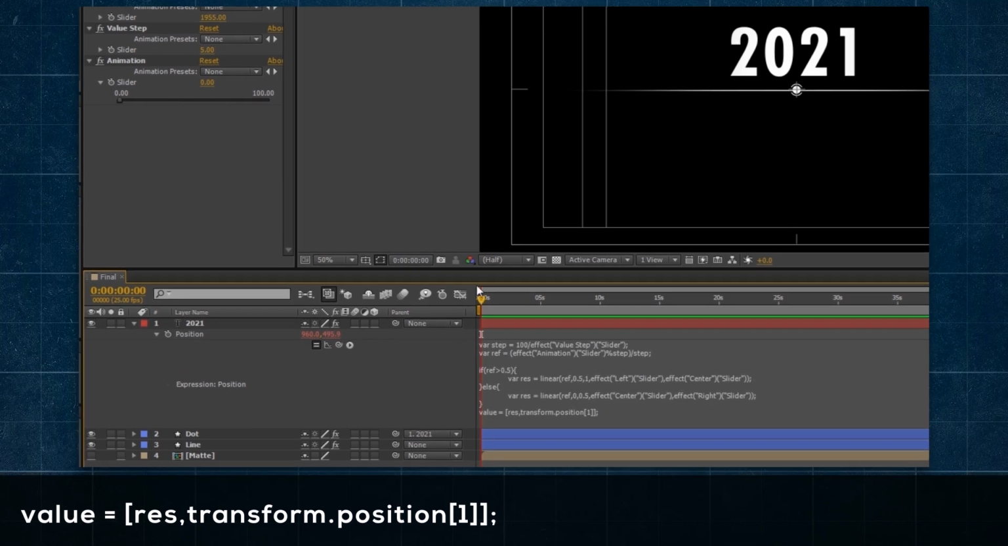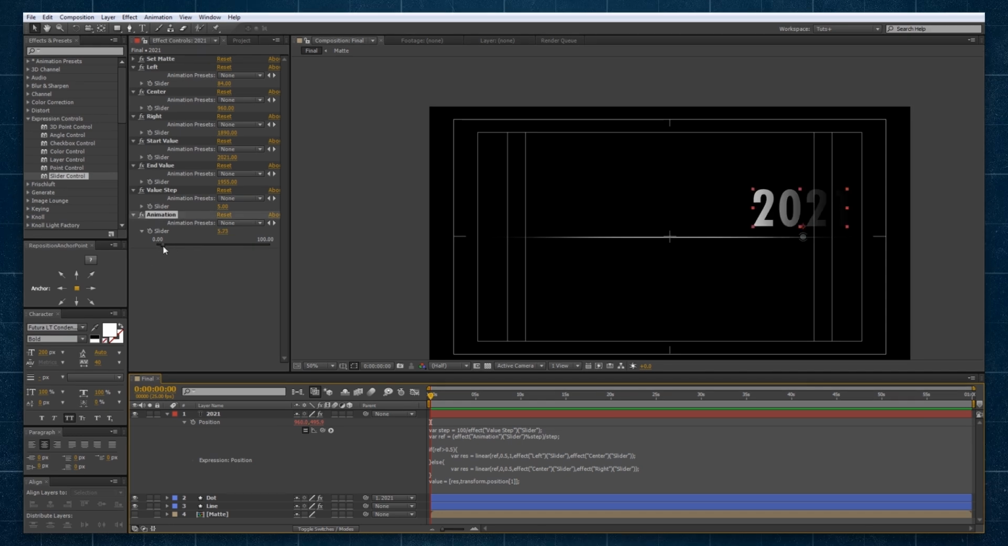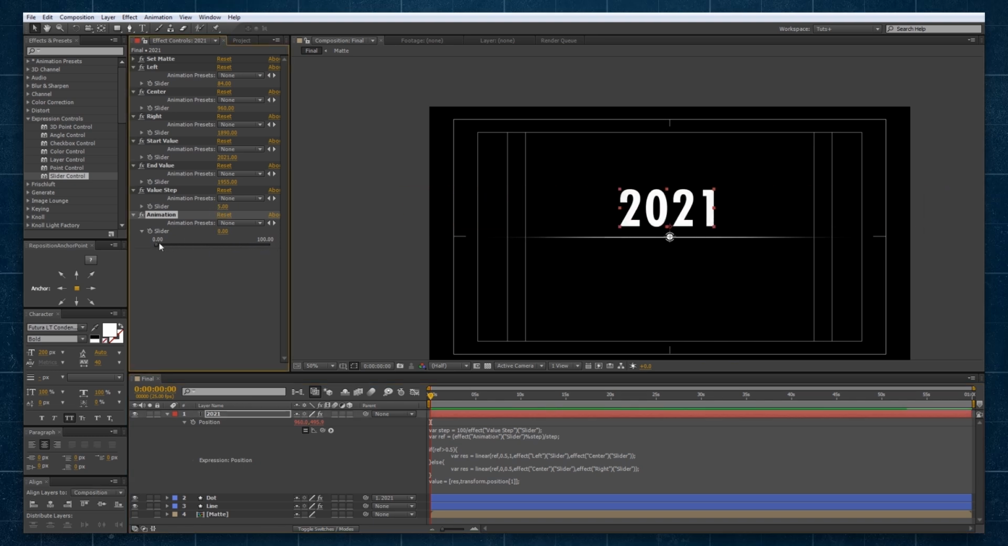If we unclick, we can see nothing's going to happen because we haven't animated our animation slider. But if I drag this forward, you can see, okay, it's moving off to the right, and oh, it's coming in on the left. Off to the right, in on the left, off to the right, in on the left. And you'll see this animation is actually going to happen 5 times.